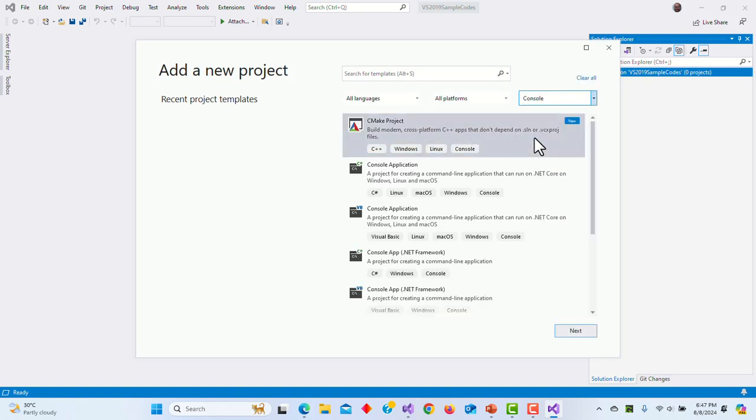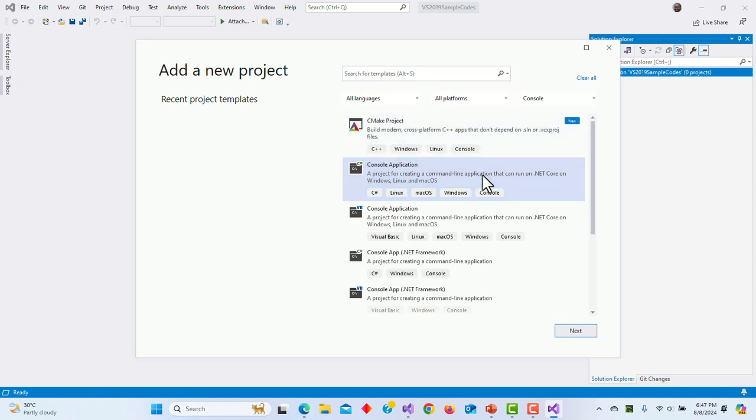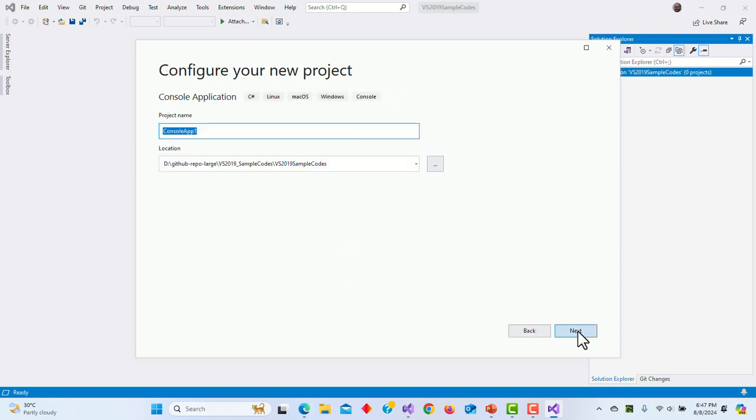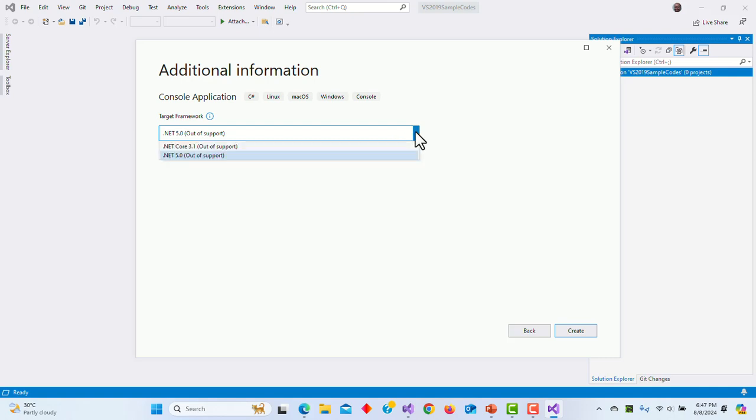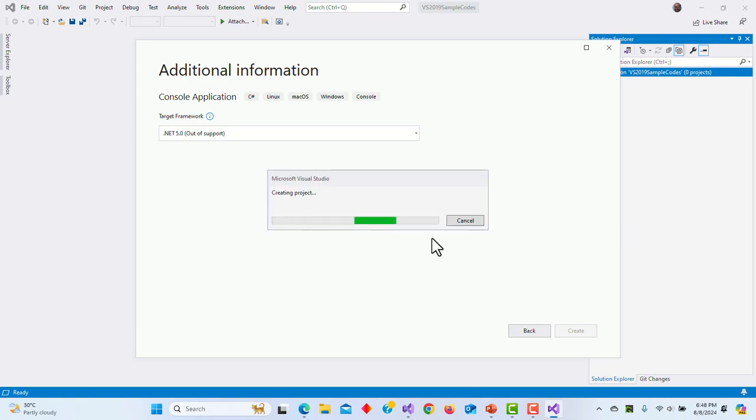Project type is console, .NET Core, C#. Let's make it sample console 01. We have here 5.0 is out of support. Never mind, just use this. So I'm going to create a .NET 5.0 project.